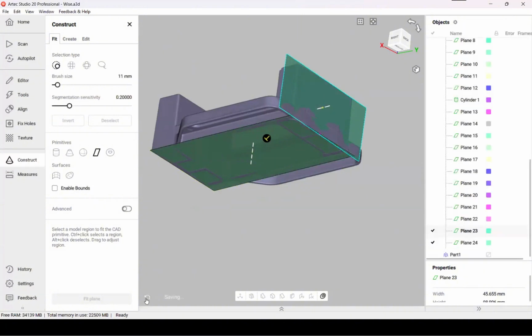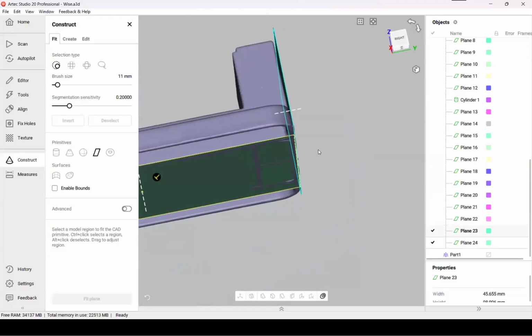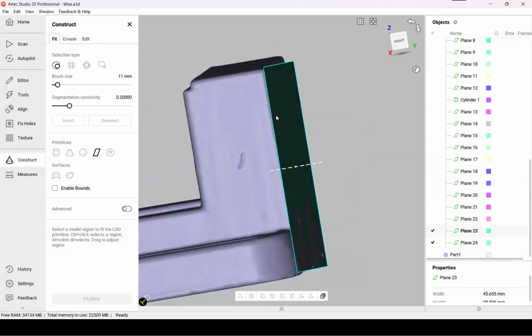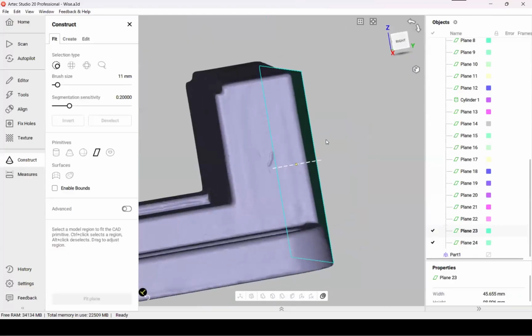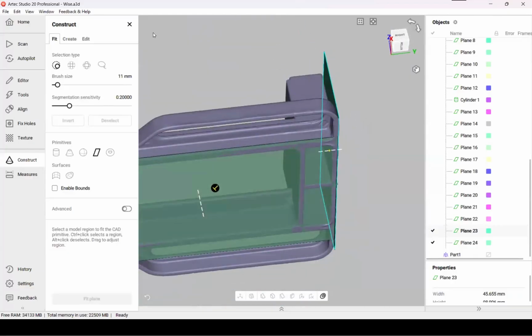Yeah. Now you can see that after refitting, this plane is more perpendicular, and this is perfectly okay because this base is like in the real object is not ideally 90 degrees to the base. And now we can go to the precise positioning.